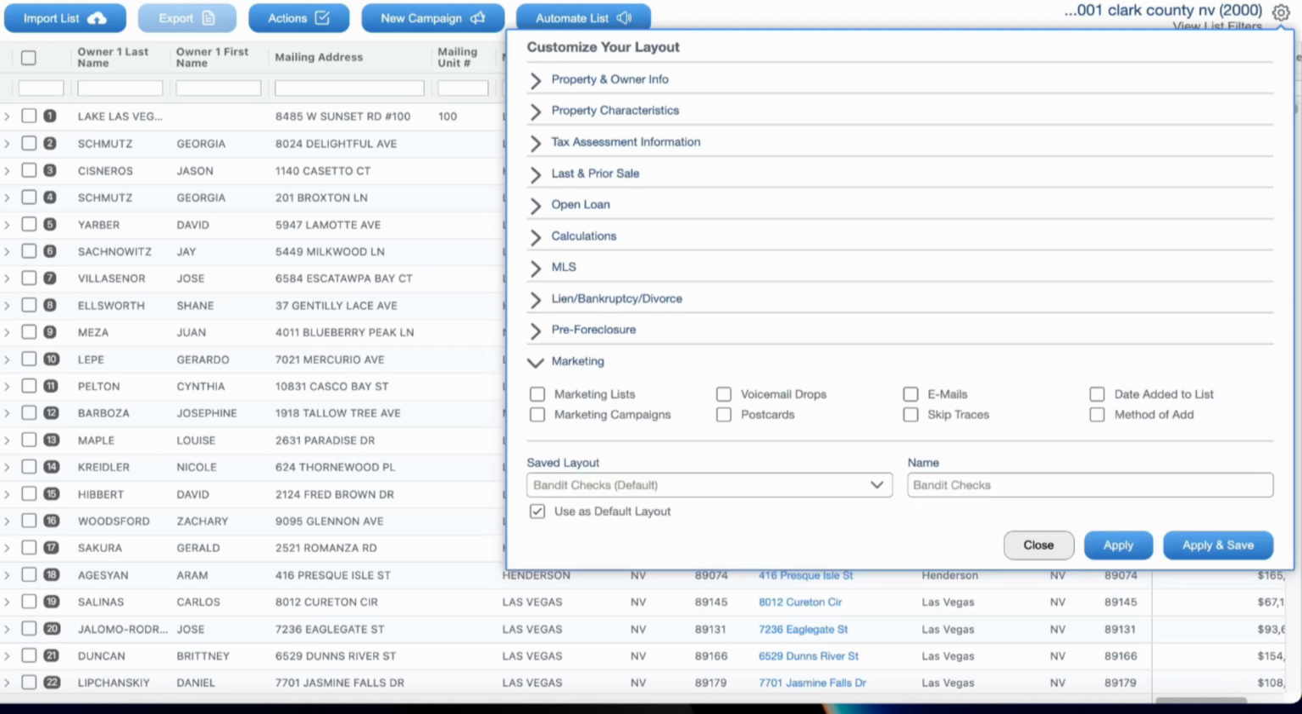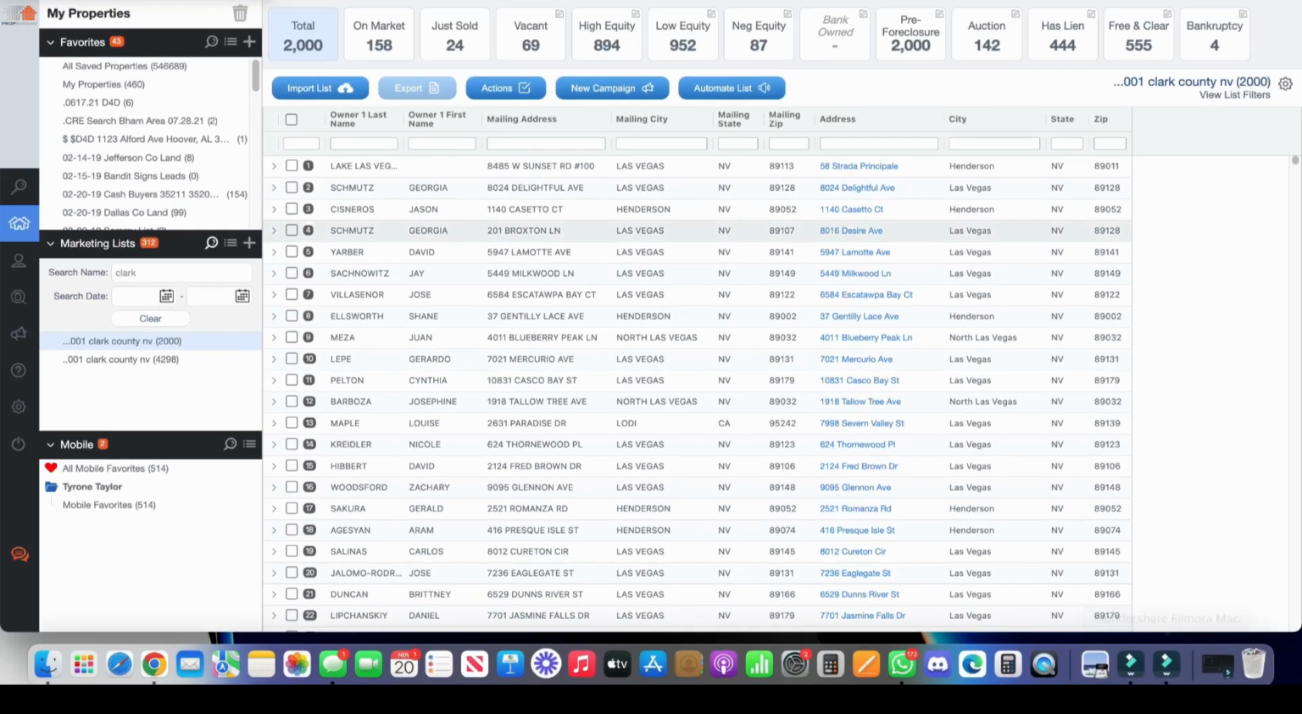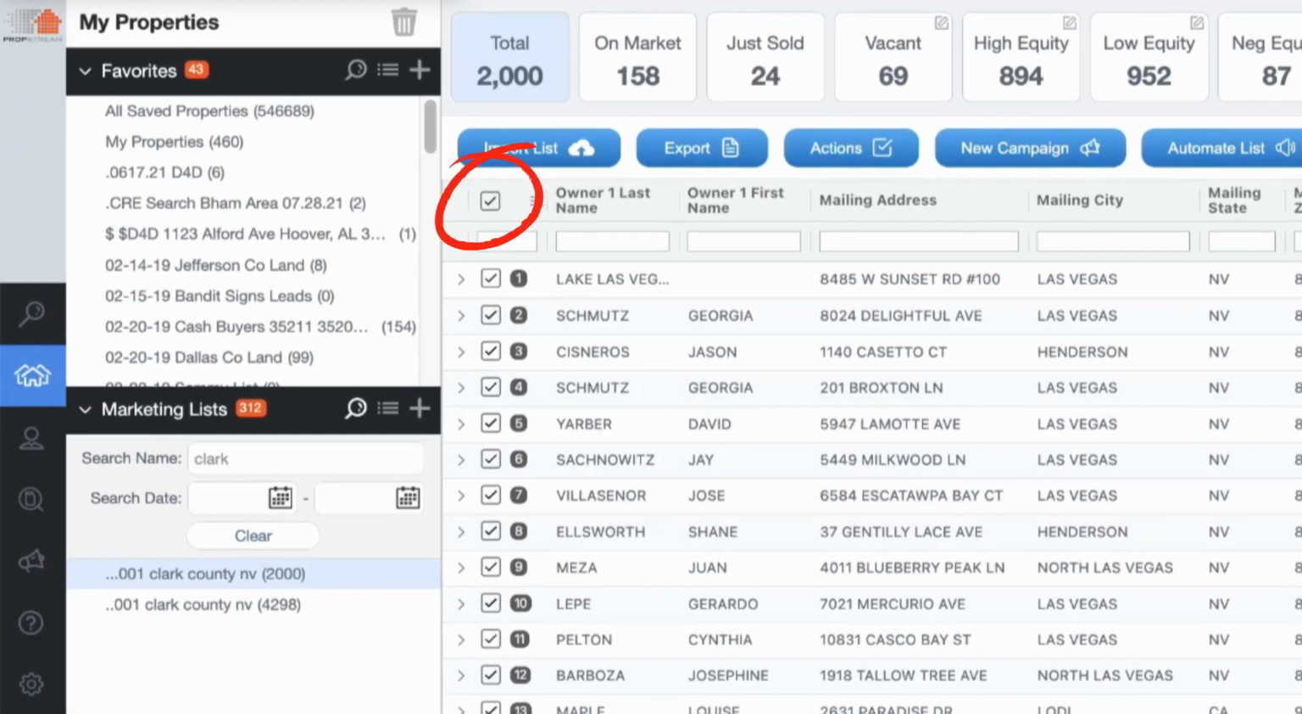Now what you'll do is go to new layout and we'll name it Flipman List. If you want to use this as a default, this can always be the option to download. Then select use as default layout, hit apply and save, and you're ready to rock and roll. So you go here, select, hit export.